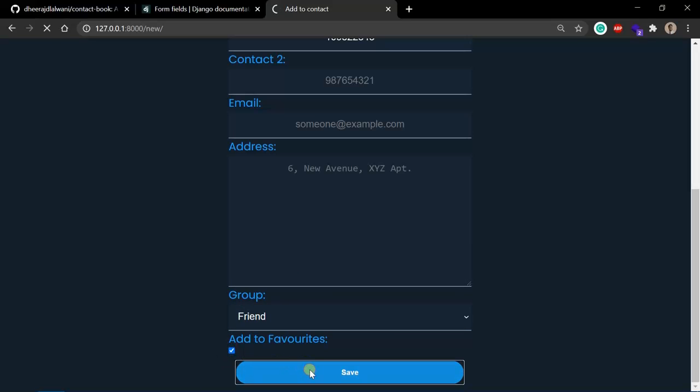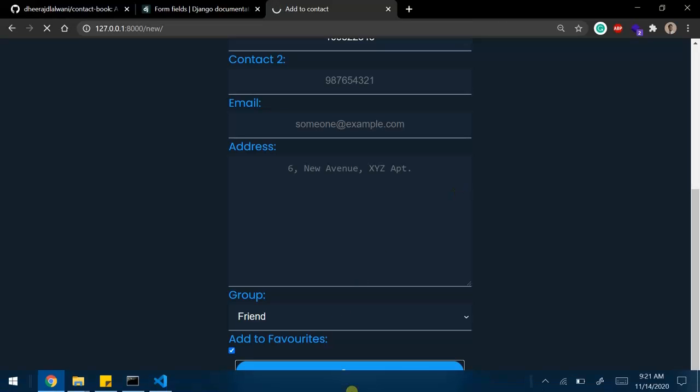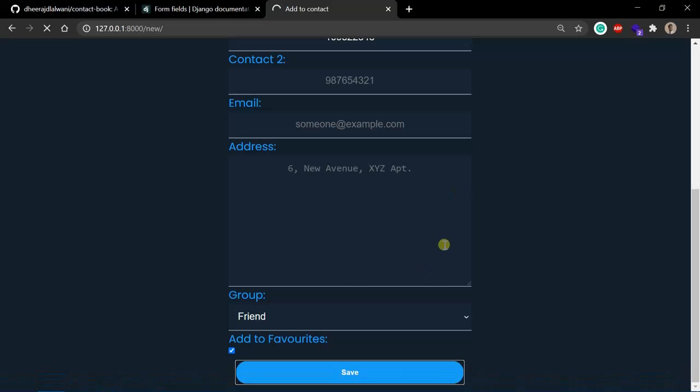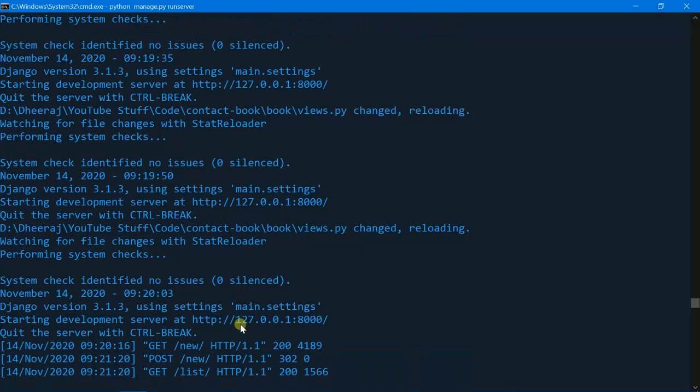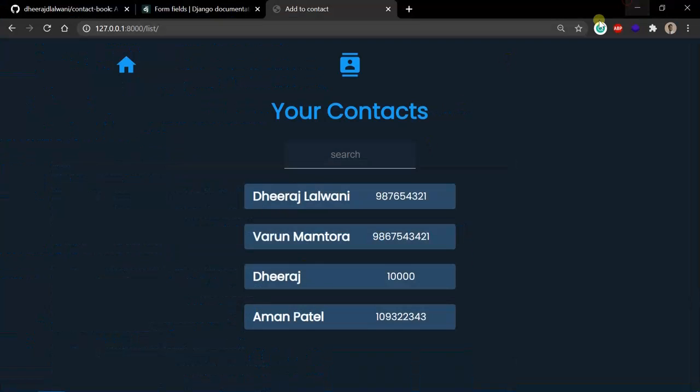So as soon as I hit save, if the form submission is successful, it will take me to the contact list page. So let us see. There you go. So there we have our contact is saved.